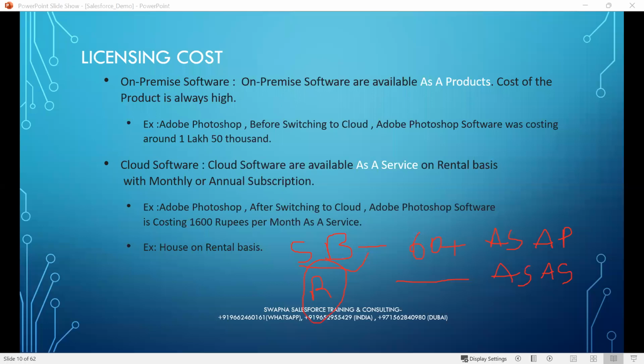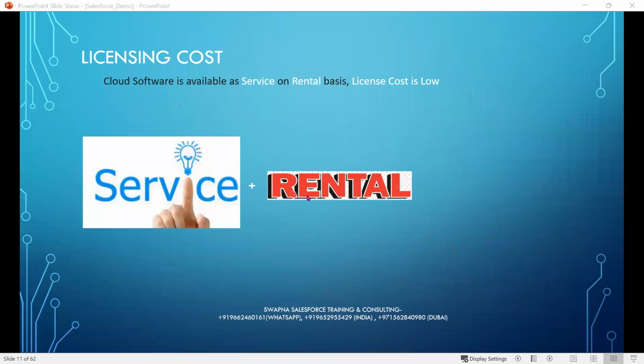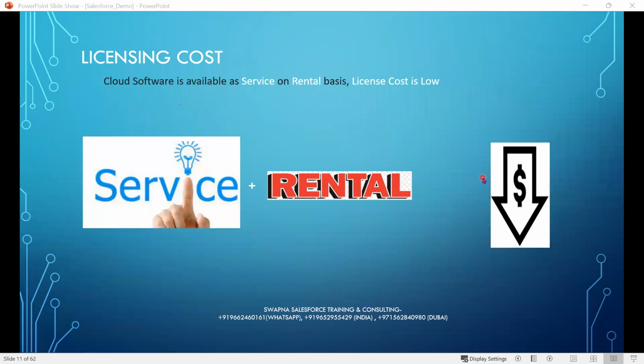So in conclusion, a product is always expensive when compared with services. Cloud software is available as a service on rental basis, and the license cost is low. So all cloud software is available as a service on rental basis. That's why licensing cost is less for cloud software.